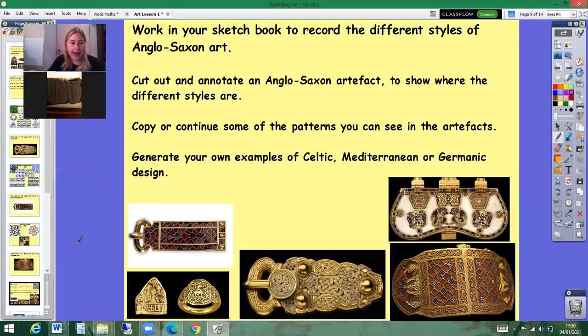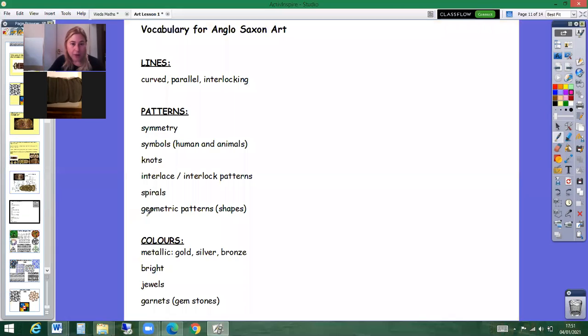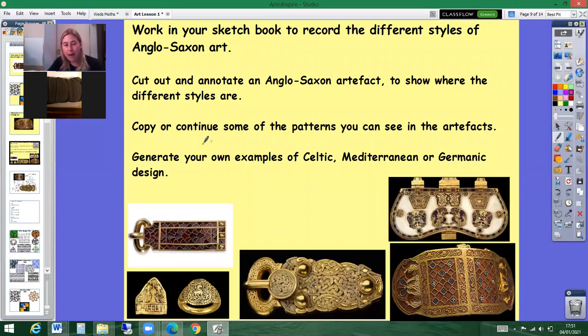So what I'd like you to do is use the pictures on the PDF, cut them out, annotate them. You might write ideas around the side. You can use, at the end of the flip chart, there are some different words, some vocabulary associated with Anglo-Saxon art, so you can have a look at those. And see if you can make a copy of some of the patterns that you can see in the artifacts. You might even be inspired by looking at some of those patterns to come up with your own interlocking designs or leaf designs. So you can copy or continue some of the patterns, and you can generate your own examples as well.